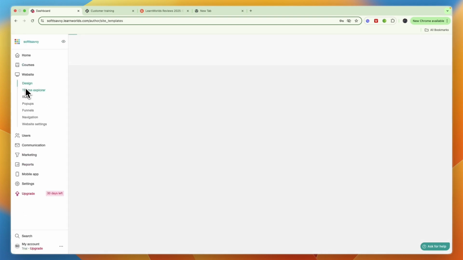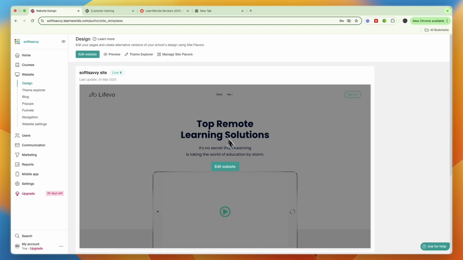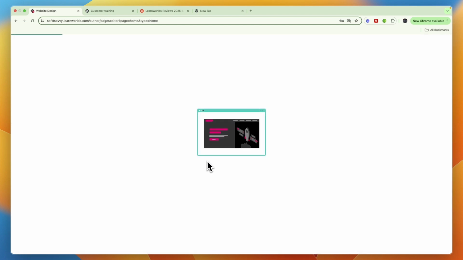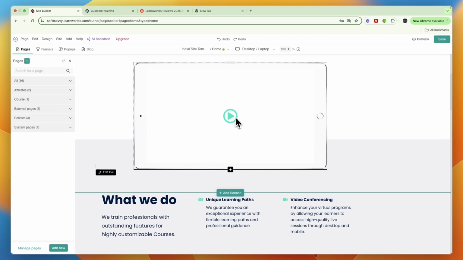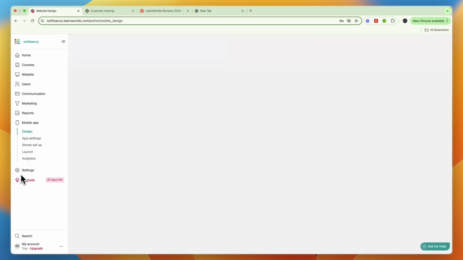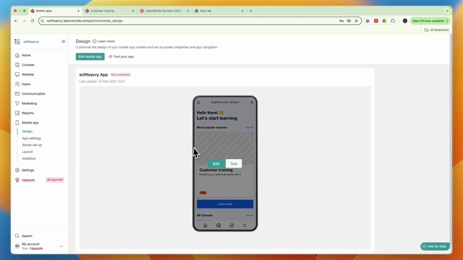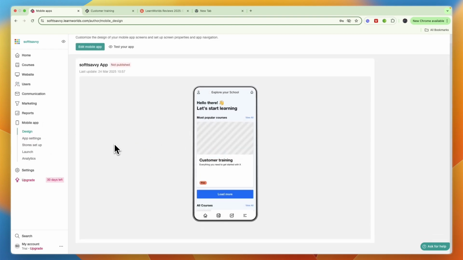You can just go to website right here. And then here click on edit website. And then you can change what your website looks like. Now you can also create a mobile app for your customer training using LearnWorlds, which is another pretty helpful feature if you want to have that.